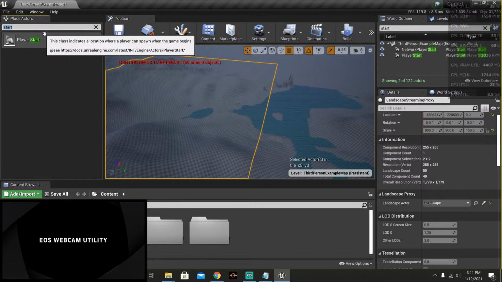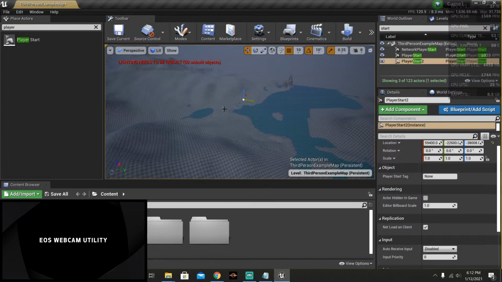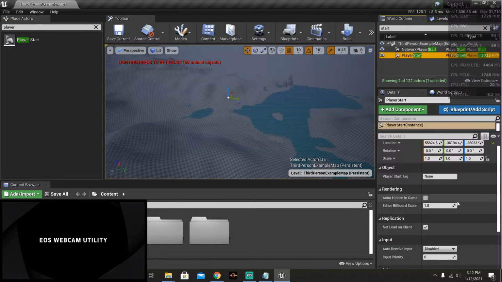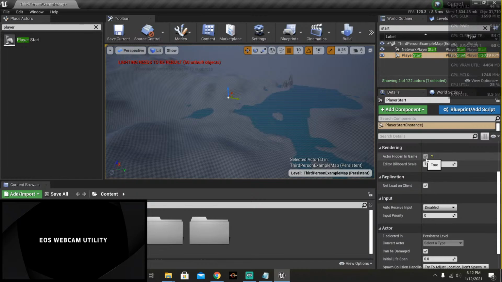Well, this is a player start, but for some reason I couldn't get it to work. Let's see what it says. This class indicates a location where a player can spawn when the game begins. Oh no, I just have two over there. Let's see what it says under details for it. Actor hidden in game, I would want that, because I don't want it to show up when I'm playing in game, but I don't think it does by default, even if this is not selected. But in the event that you had something that does show up in the game while you're playing and you don't want it to be there, you select actor hidden in game.